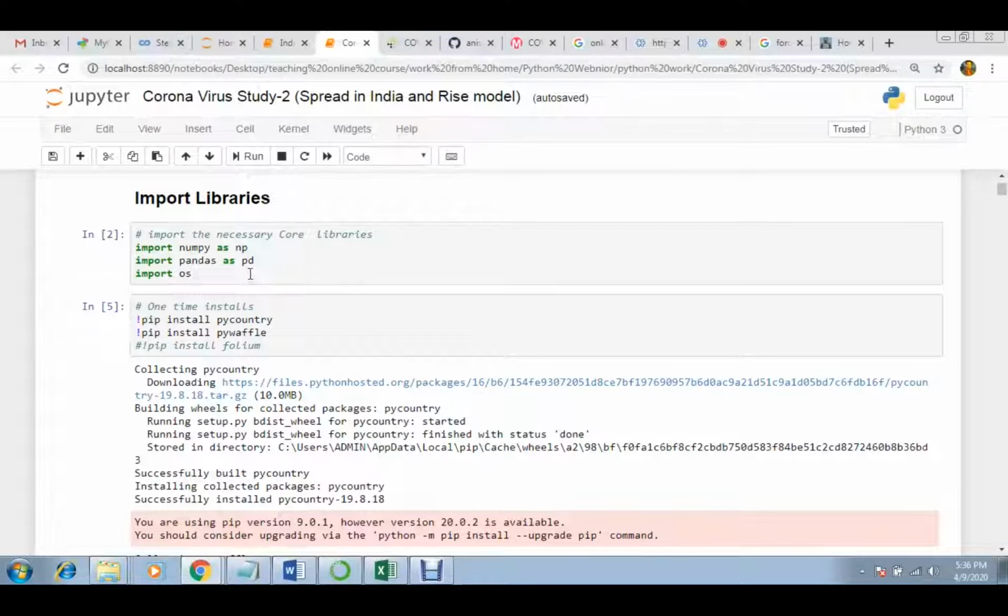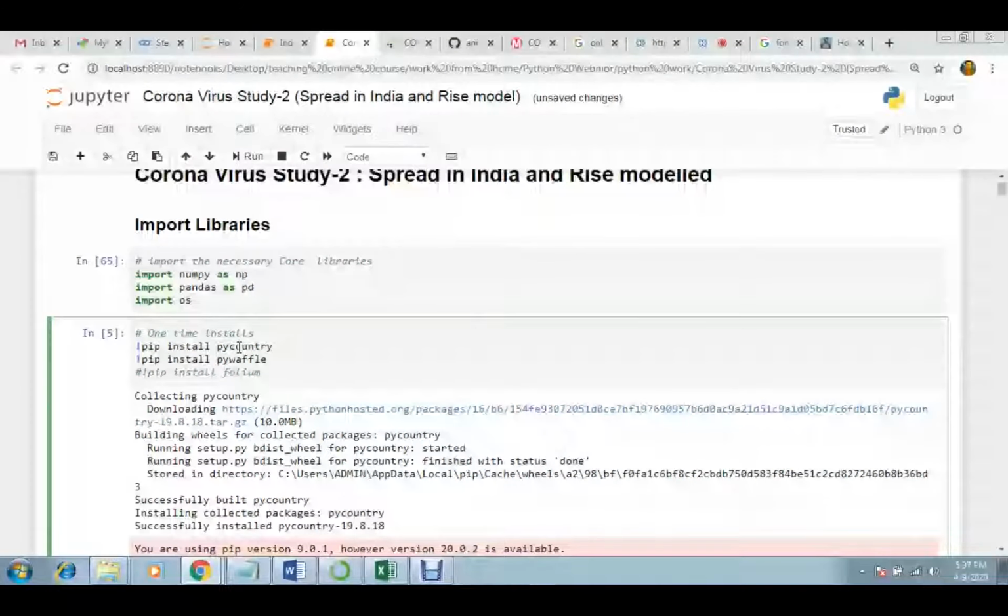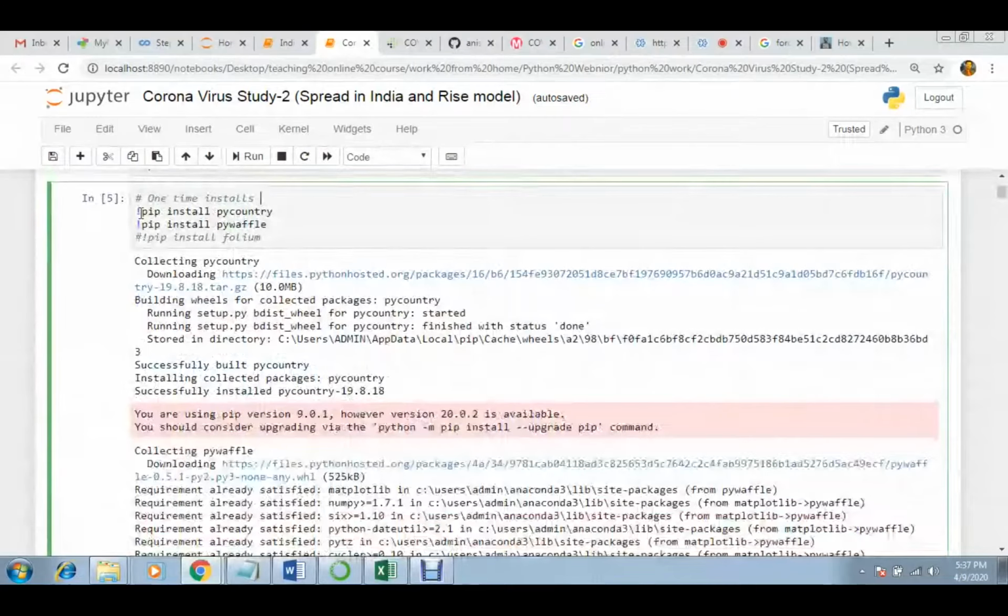PyCountry is a kind of library we can use for country codes. And a waffle chart is a kind of grid chart, where all the grid cells have some ups and downs, so we call it a waffle. I already installed them. If you don't have that library, use an exclamation mark and pip install the particular library, and then the library will be available. Fine.